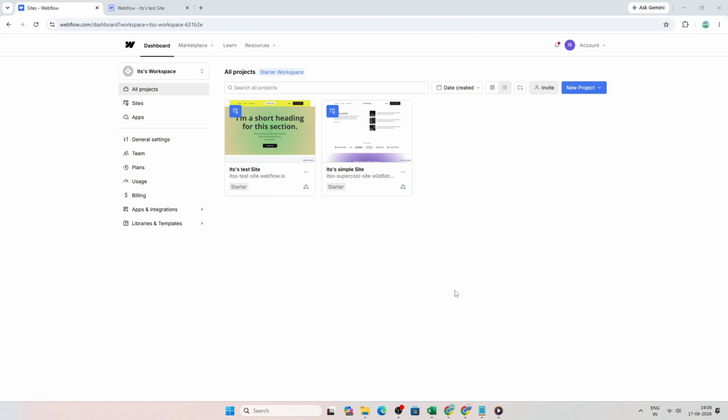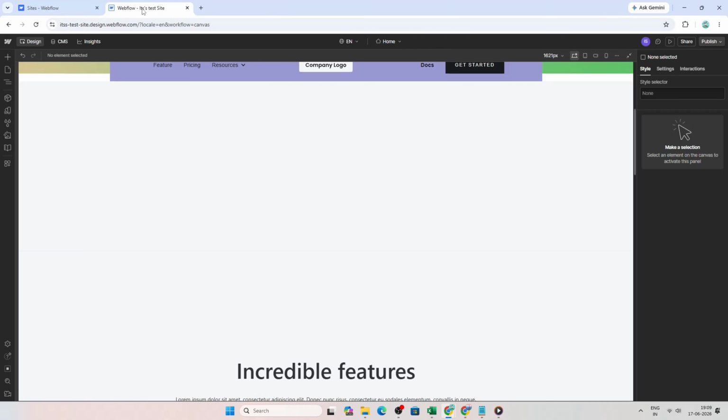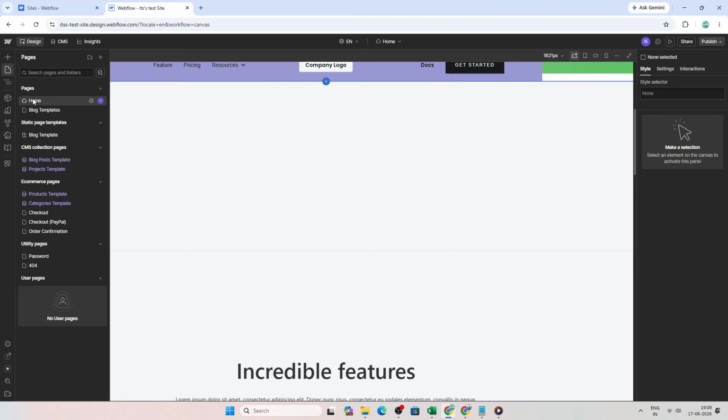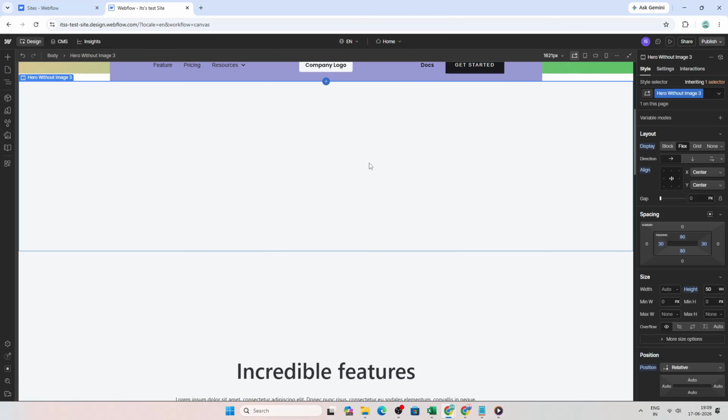In today's video, I'm going to teach you how to make buttons with icons in Webflow. To get started, open your Webflow project and head to the page where you want to place the button. The goal here is to build a clean, clickable button that includes both text and an icon, while keeping everything aligned and easy to style.